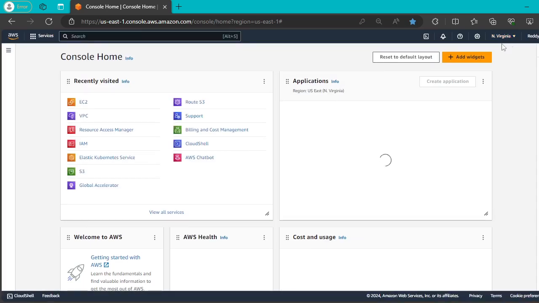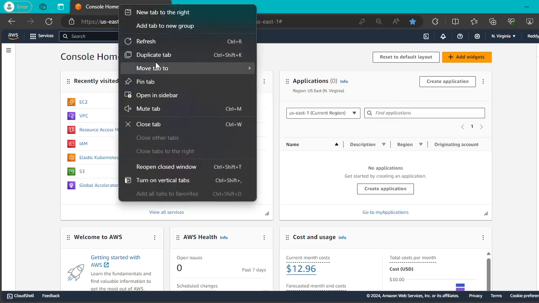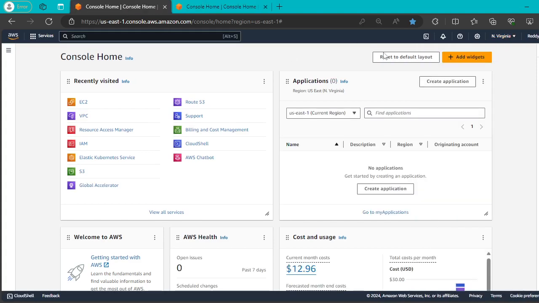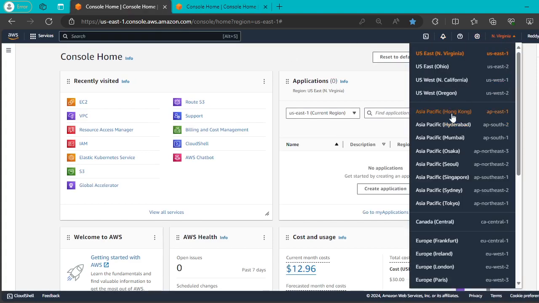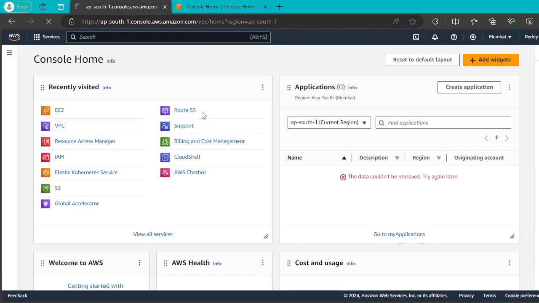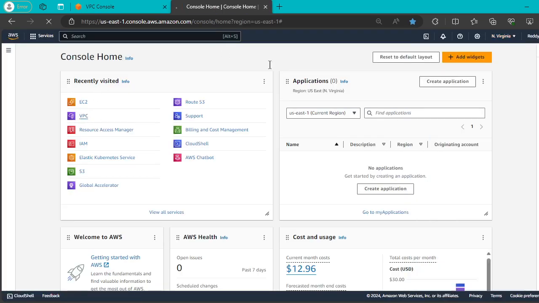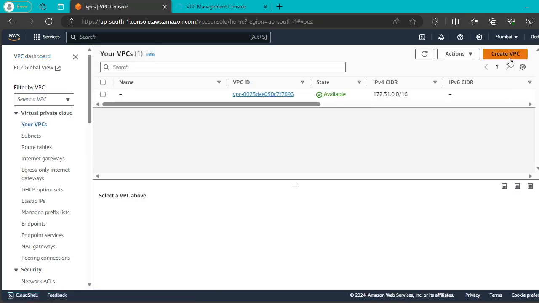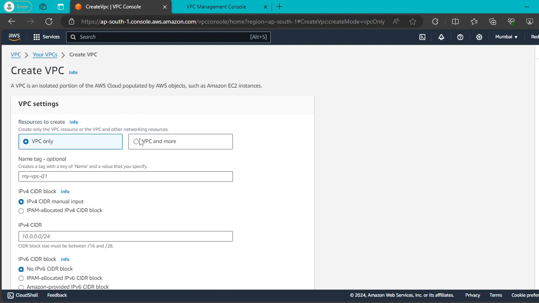I'm in Virginia. Side by side, let me keep this one as Virginia and this one should be Mumbai. Okay. And I'll create a VPC here, and here also I'll create a VPC. Let's create the VPC.